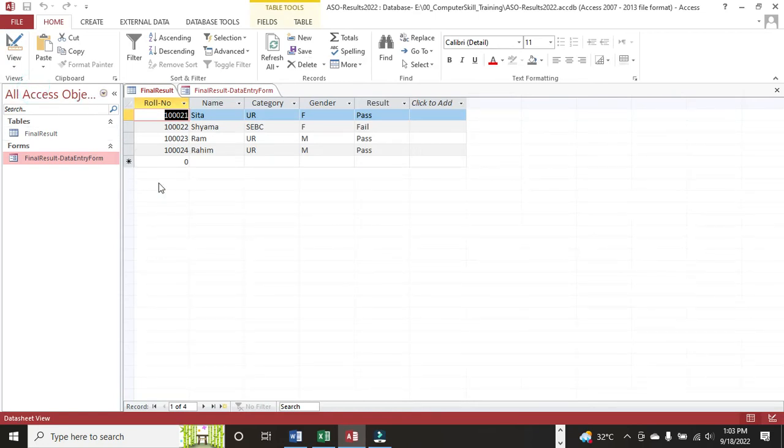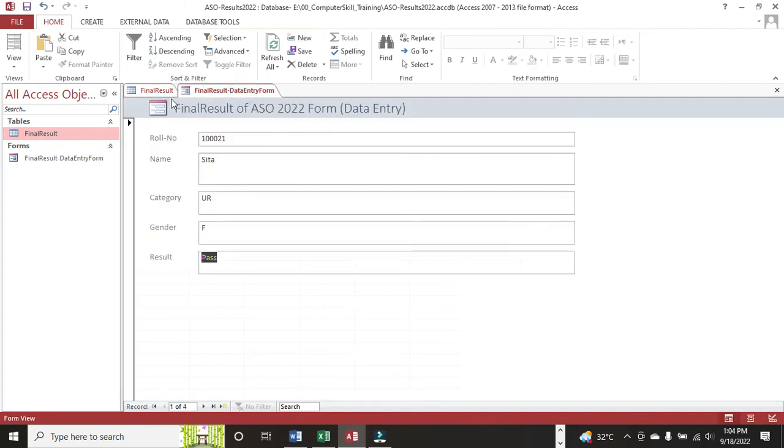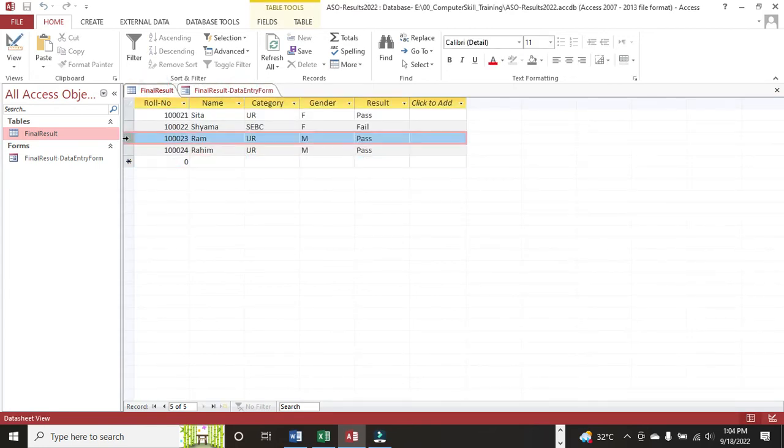See, if you go to the dataset view of the table, you see all the 4 records are now available. It just took some time to refresh. So whatever data we entered, earlier it had 2 records, now we added 2 more records. So in form, this is there.